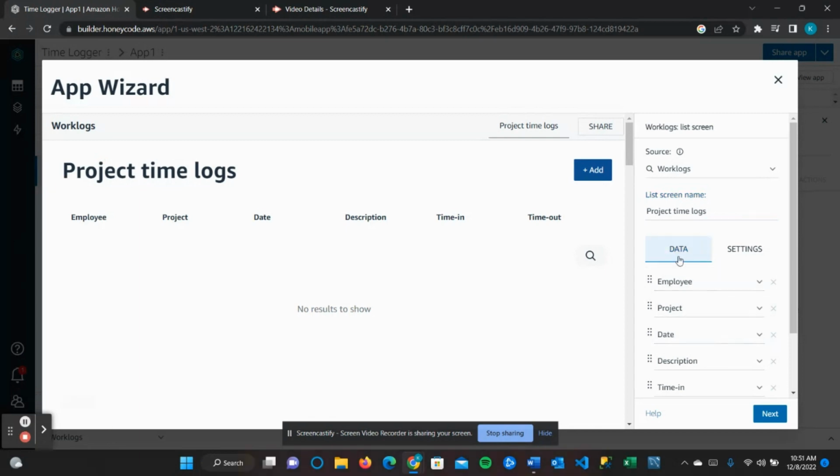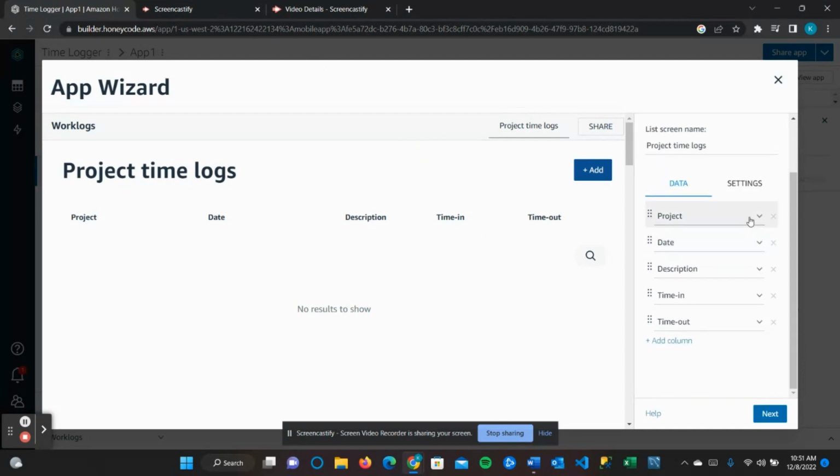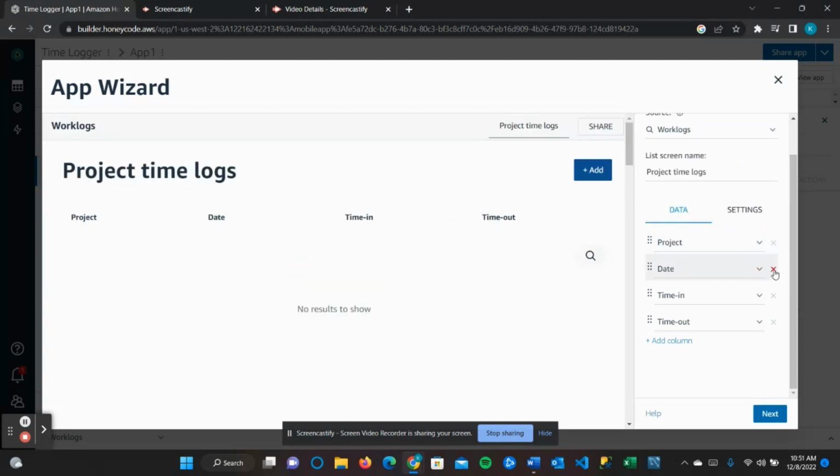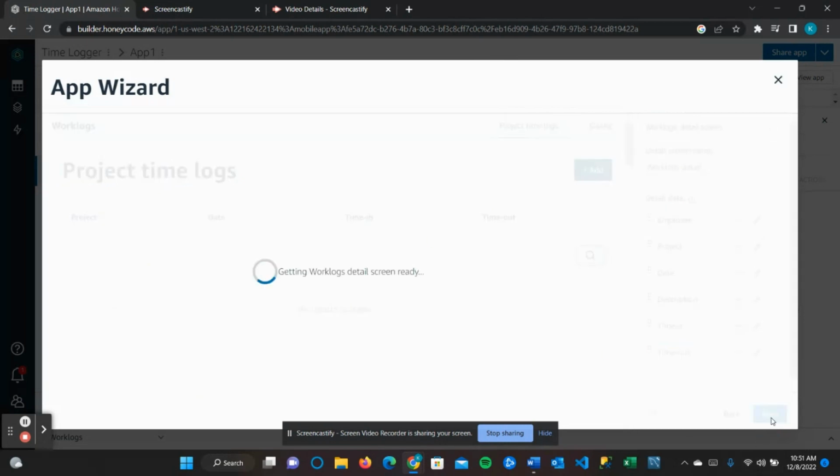Then you can see under this data section, it has added the columns we made in our work log table. So here I'm going to delete the employee column just by clicking this X, as well as the description column, as they're kind of just taking up a lot of space on this screen, and on our phones they don't have as much real estate as on a computer. So I delete the employee, and then I'll delete the description. So now it's just a little better looking on this main screen right here. Then I'm going to click on next.